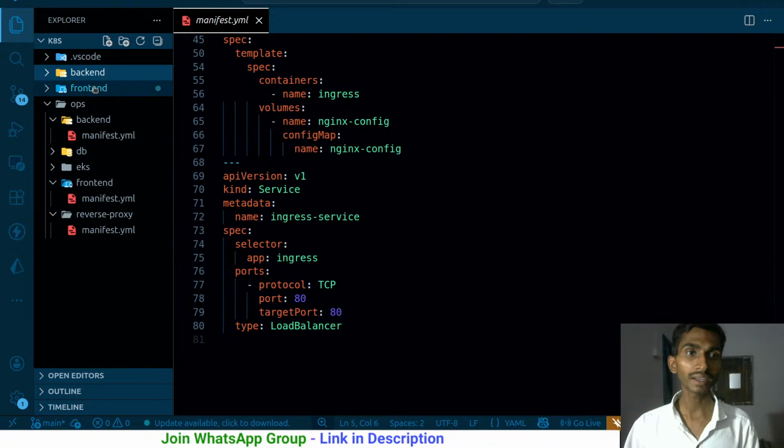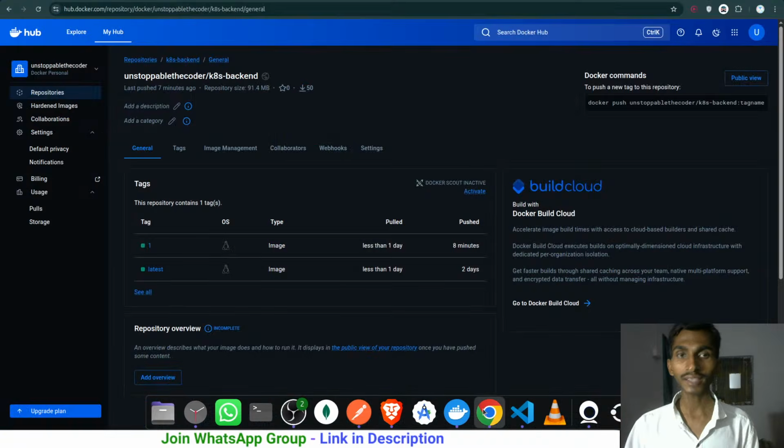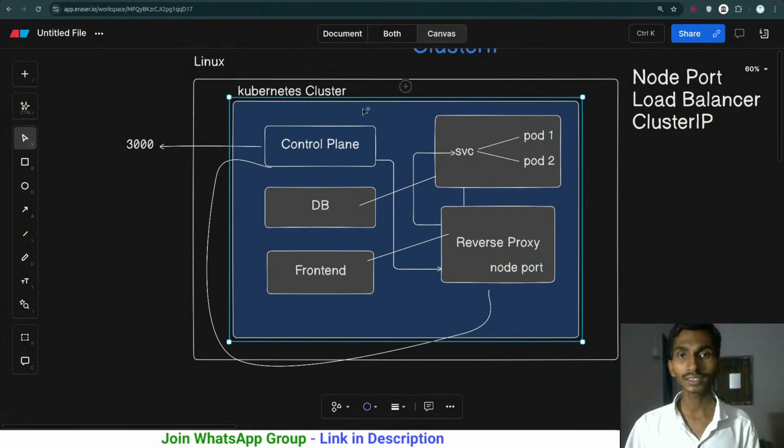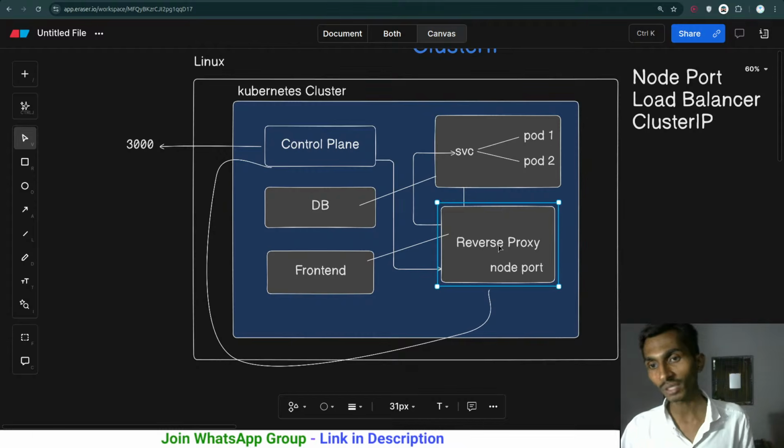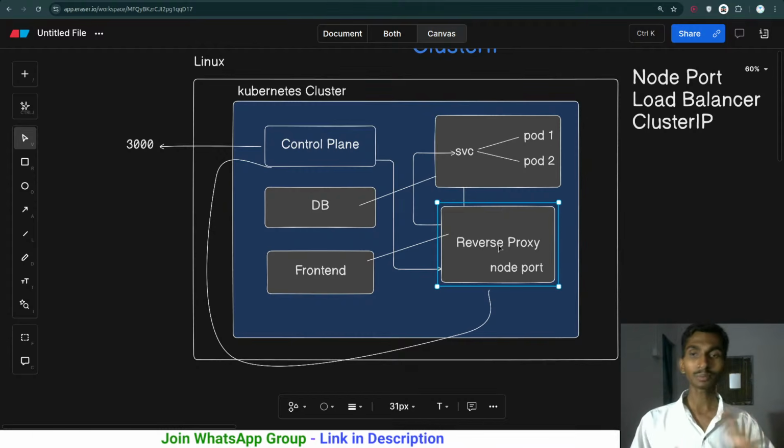So I have my backend, I have my front end, and this is the Kubernetes cluster. Inside that I have the backend, the database, the front end, and the reverse proxy that I have created manually, and then I'm making them talk to each other, getting the things done. This is what is happening.